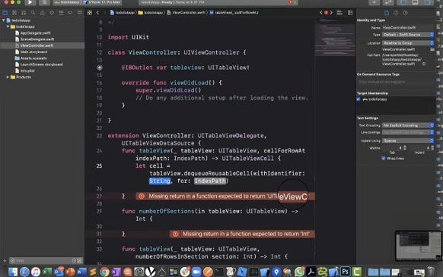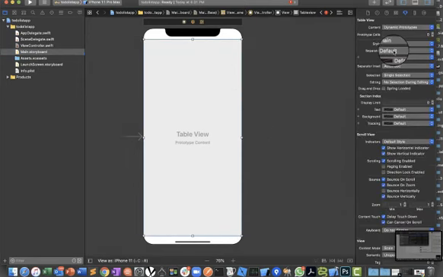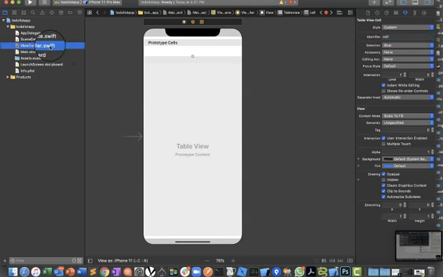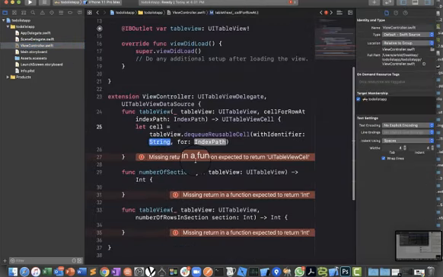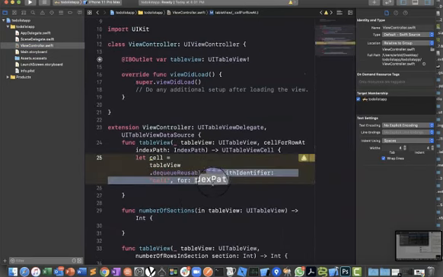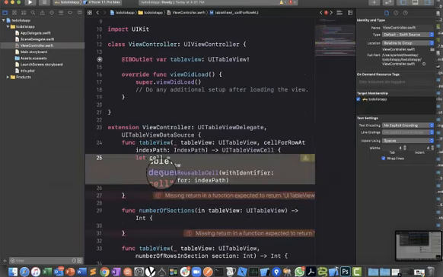reusable cell with identifier. So I have to set my identifier by going to the storyboard, setting prototype cells equal to 1, clicking on the cell and saying the reuse identifier is cell. You can name it anything you like, but I'm just going to say cell. Go back to the view controller and say cell here and say index path. So what I'm doing is telling this method to get the cell with the identifier cell at that index path.